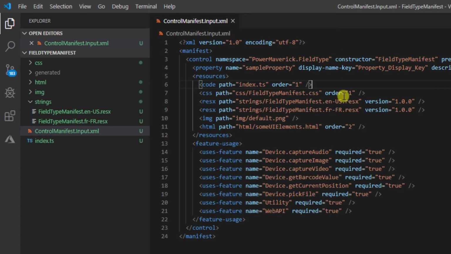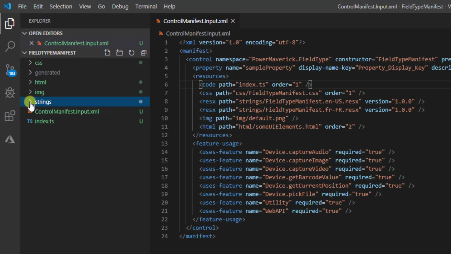Then is the image tag. The image tag only has one attribute, that is the path. And again, that is the relative path of your folder structure. So I have an img folder, and underneath the img folder, I have default.png. That's how my images are assigned. And then I have the HTML tag. The HTML tag again has the same thing, two attributes, path and order. The path is the relative path of the HTML element. So that's all in the resources tag.